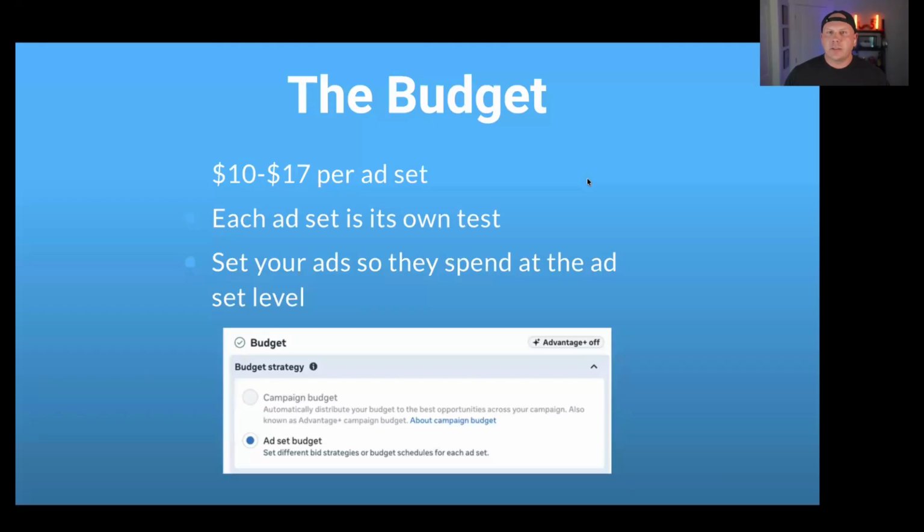If you're ever testing stuff, do them separately. Each ad set should have its own test. Don't try to test image and copy and audience all in one ad set, because then you don't really know if it's the audience or the image or the copy that's the thing that's winning. So make sure you just test them all in their own ad sets.